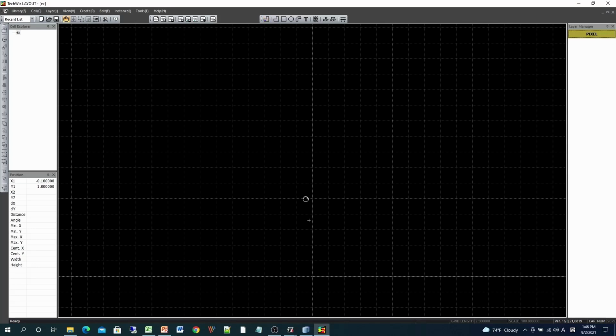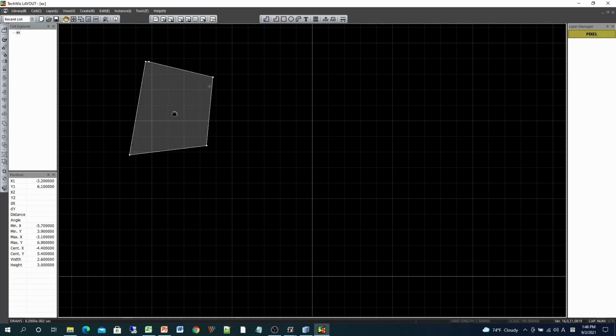And you can draw any polygon that you want with this poly option. Please click it. And to create a first node, please click the left mouse button. And for the last node, please double click. And if you want to draw a straight line, please move the mouse while holding the Shift key.